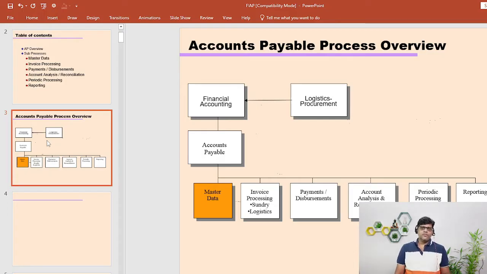So let's create one business partner, and the same business partner we are going to use in our further logistic transactions like our purchase order, invoice, GR, everything we are going to use the same business partner. So now we will see this master data creation in the system.